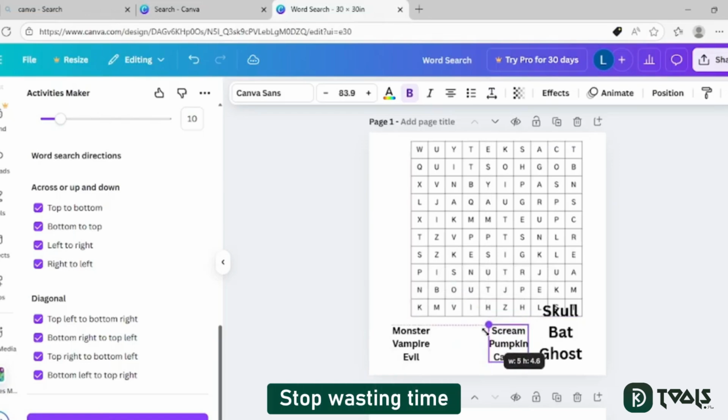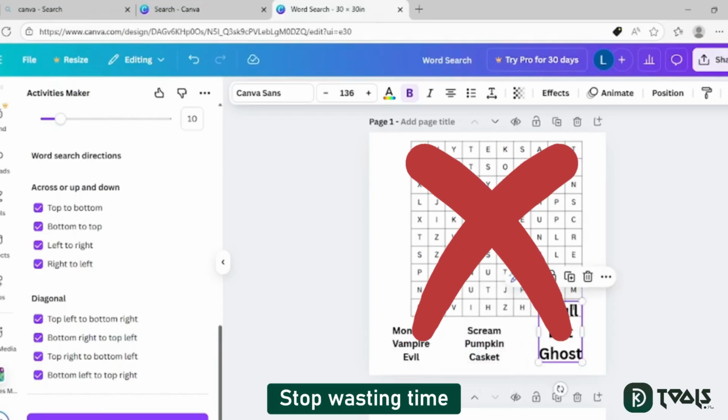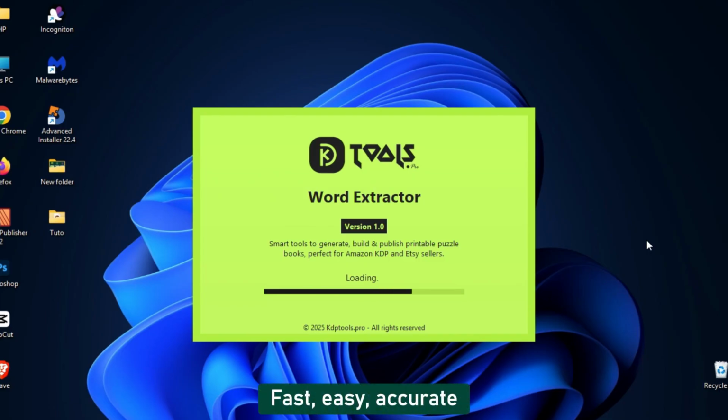Are you tired of spending hours creating puzzle books for KDP? There's a faster, smarter way. Let me show you how.